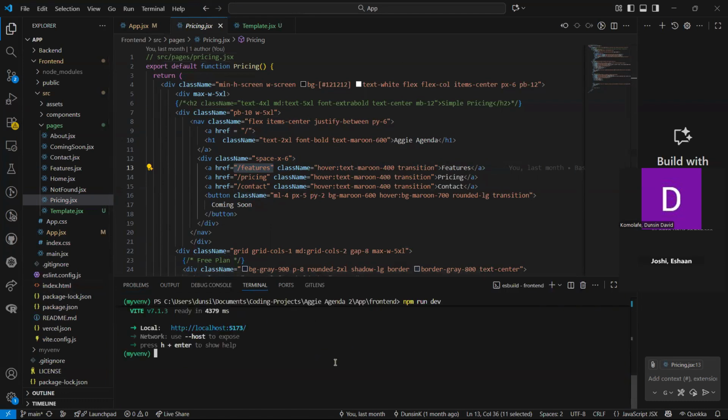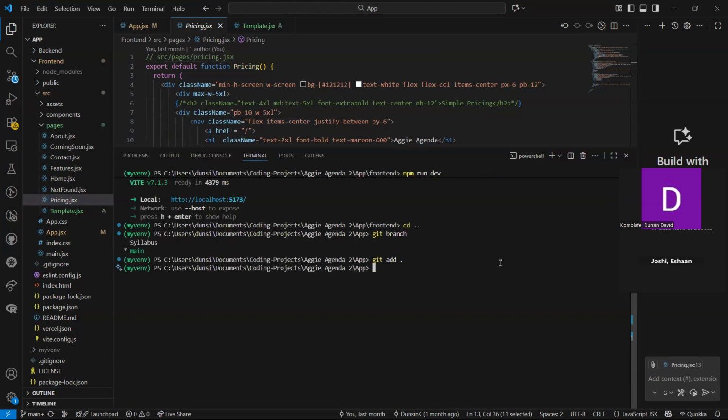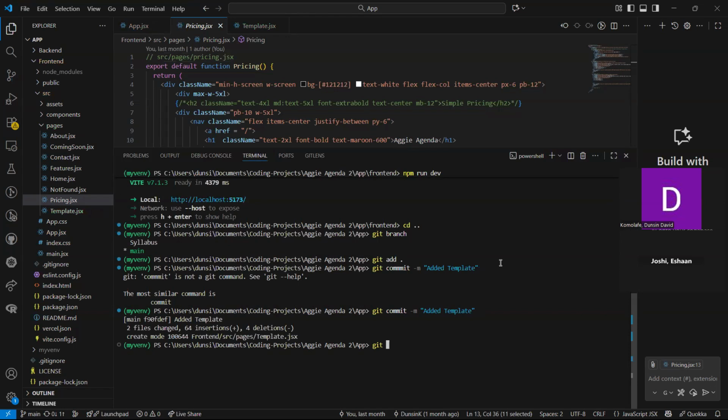So what I'm gonna do, let me make sure I'm on the main. Git add, git push, git commit, added templates. What did I do wrong? Oh, I spelled commit with three M's. And then git push.